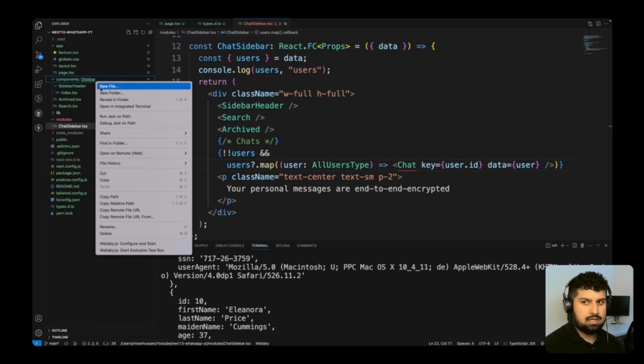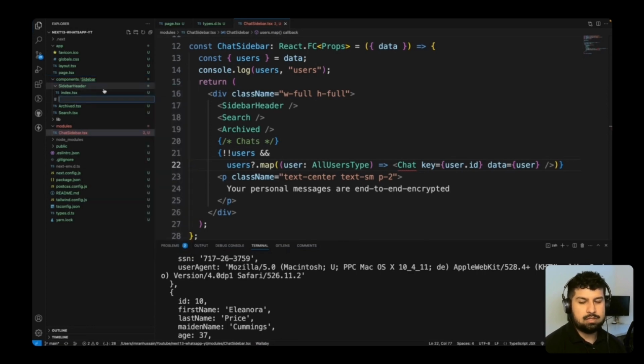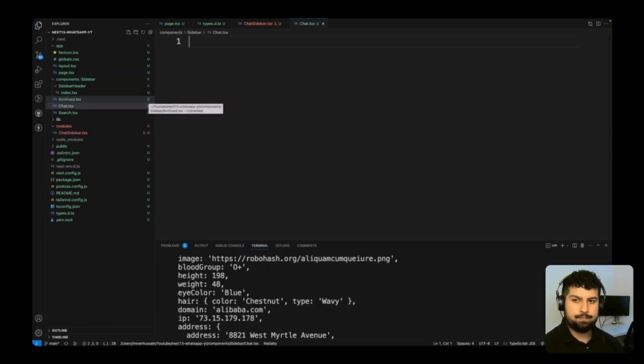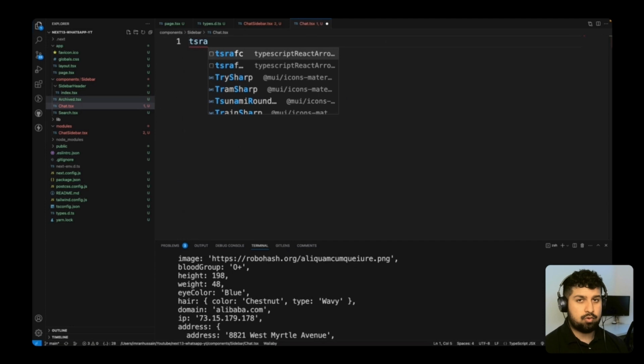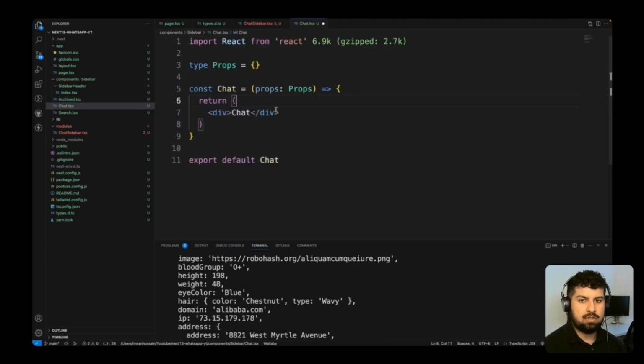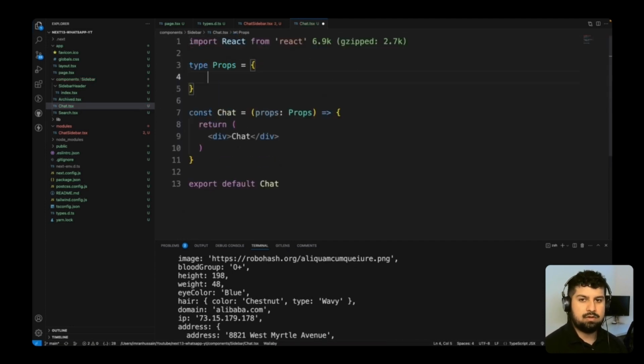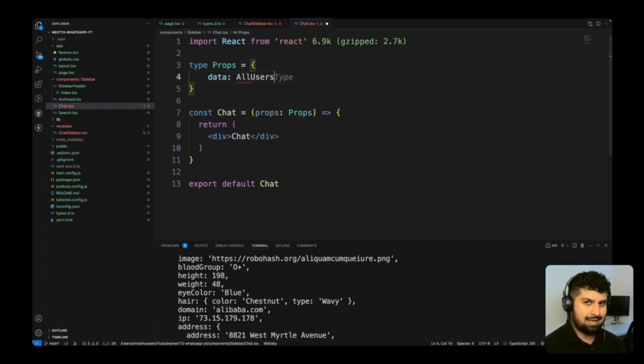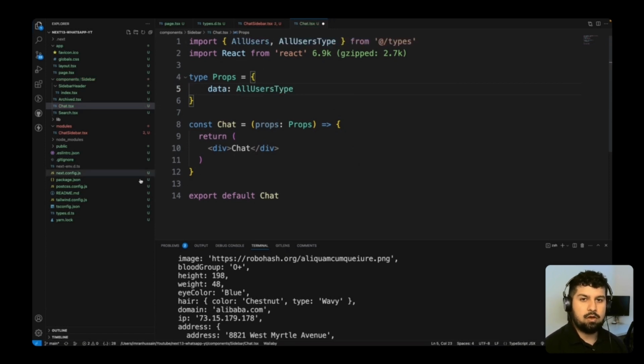So let's go in here in the sidebar and create a new file called chat.tsx. And this time we are receiving props. So it's going to be tsrafce and tab like so. And we are receiving the props. So the props is going to be the data that we pass in, but the data this time is going to be the all users type as an object because we are already mapping through it. So this chat is essentially the UI that we are going to be rendering on the chat sidebar.